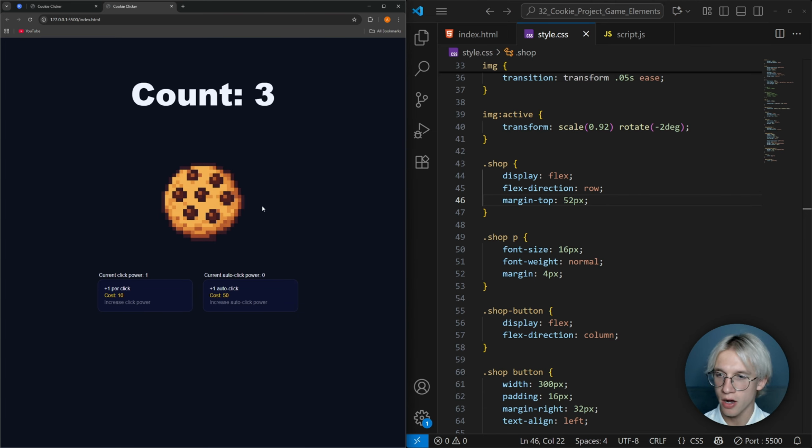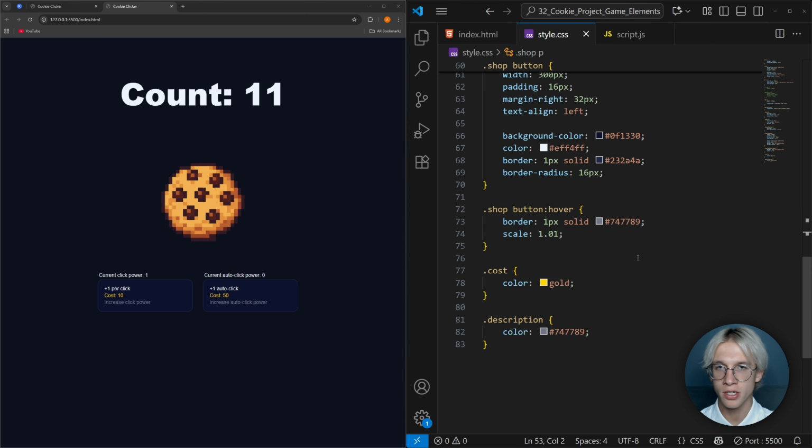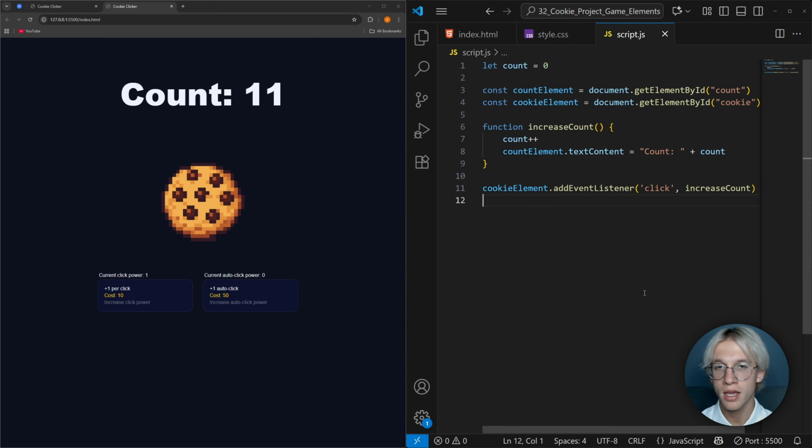So now we can click our cookie and we can click our button, but it doesn't do anything. So let's define the behavior of our buttons in the JavaScript file. Let's go to our JavaScript file, and here we have the code that increases the count when we click our image. So let's separate them with the comments.